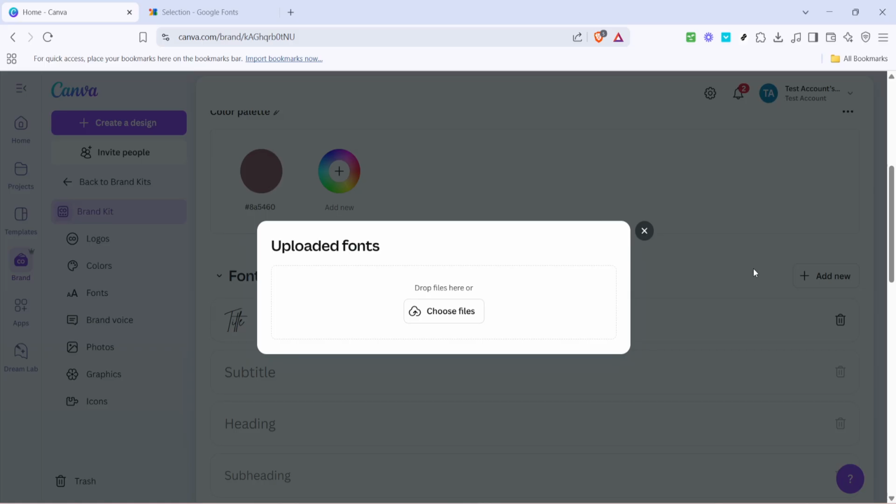And that's it! You've successfully added a Google font, or any font really, to Canva. This little customization can go a long way in making your design projects look more personalized and aligned with your unique style.